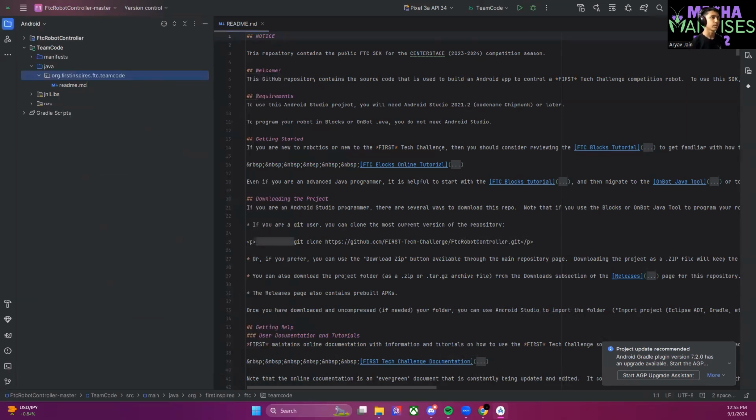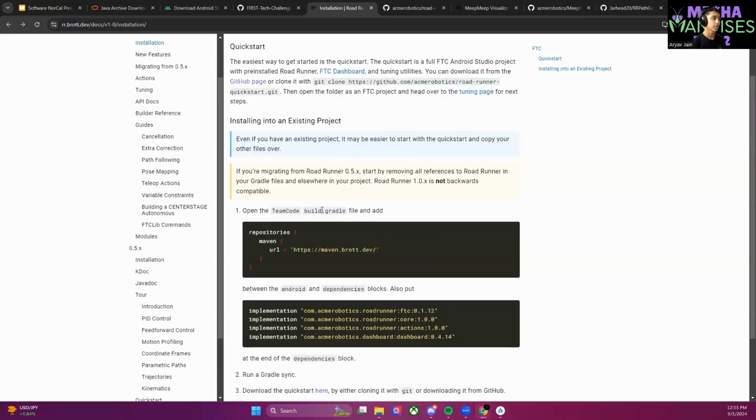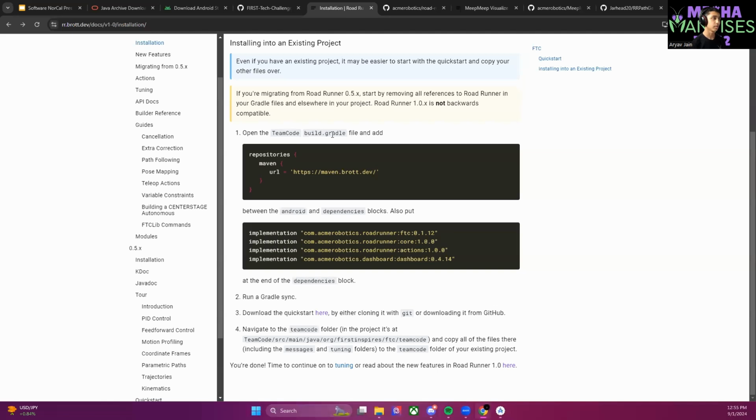So first, what we want to do is set up Roadrunner. Let's go back to this instruction page. First we want to open the team code build.gradle file and add this. So I'm just going to copy this first.